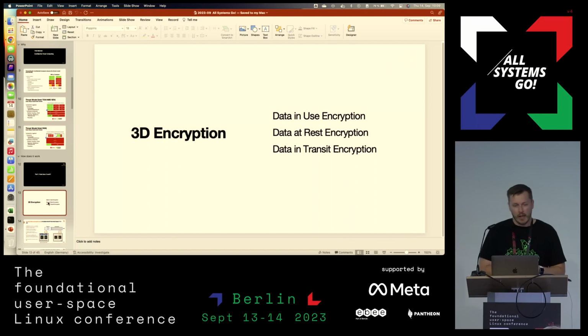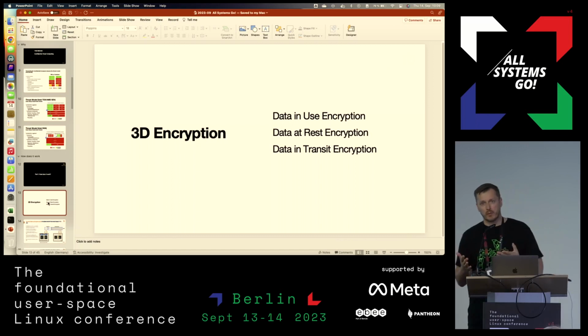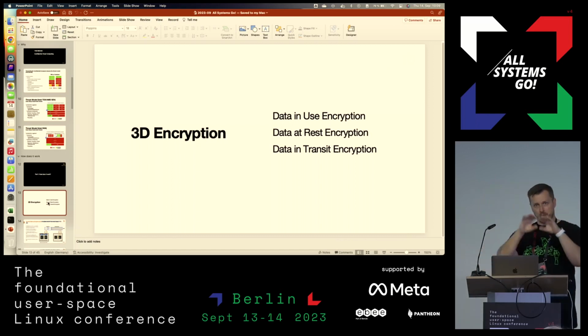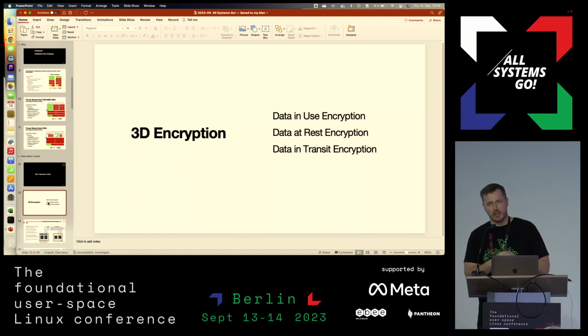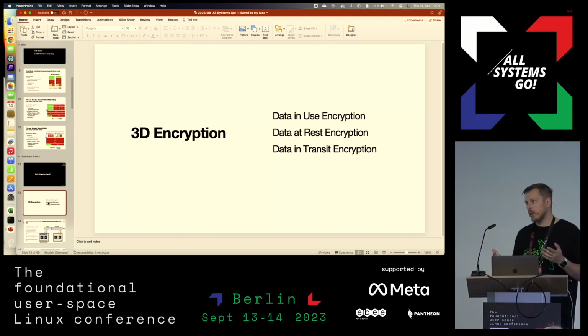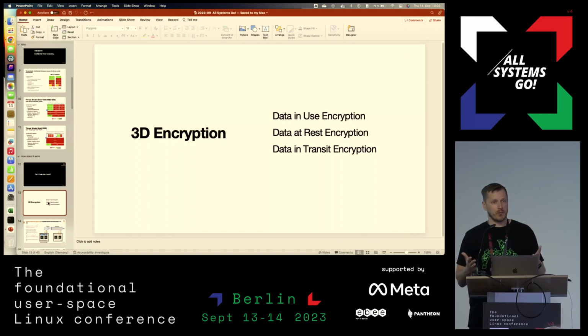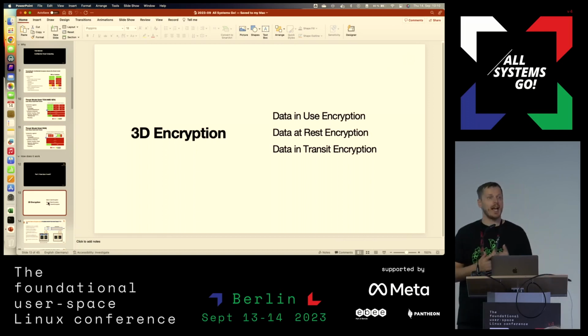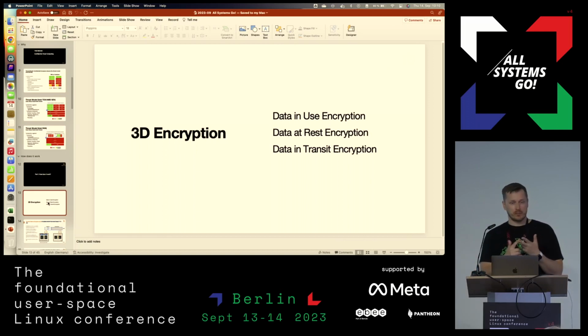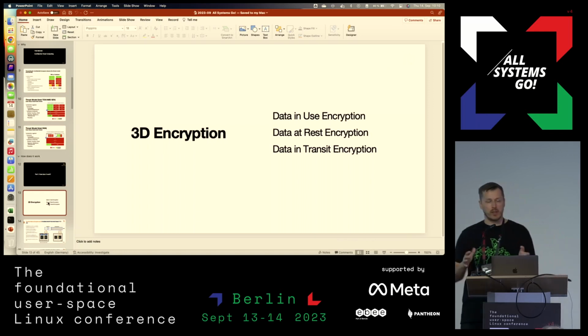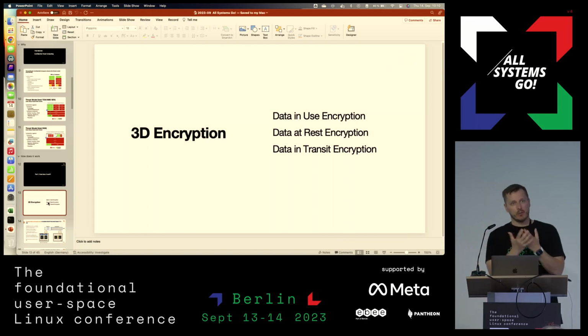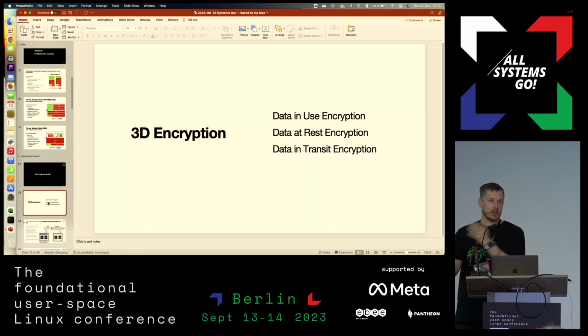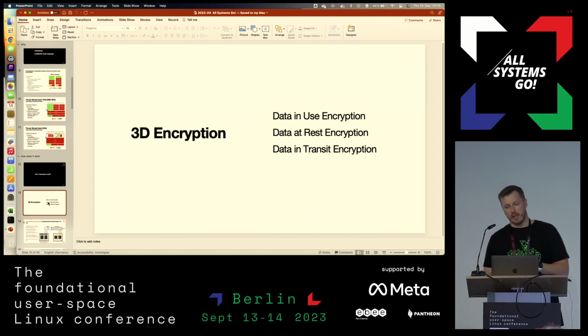And from a technical point of view, an enclave, this black box or blind box, is realized through something that we call 3D encryption. And 3D encryption stands for data in transit encryption, data at rest encryption, and data in use encryption. Putting it in other words, we need to 3D encrypt, say, our process in order to get the claimed security of an enclave.